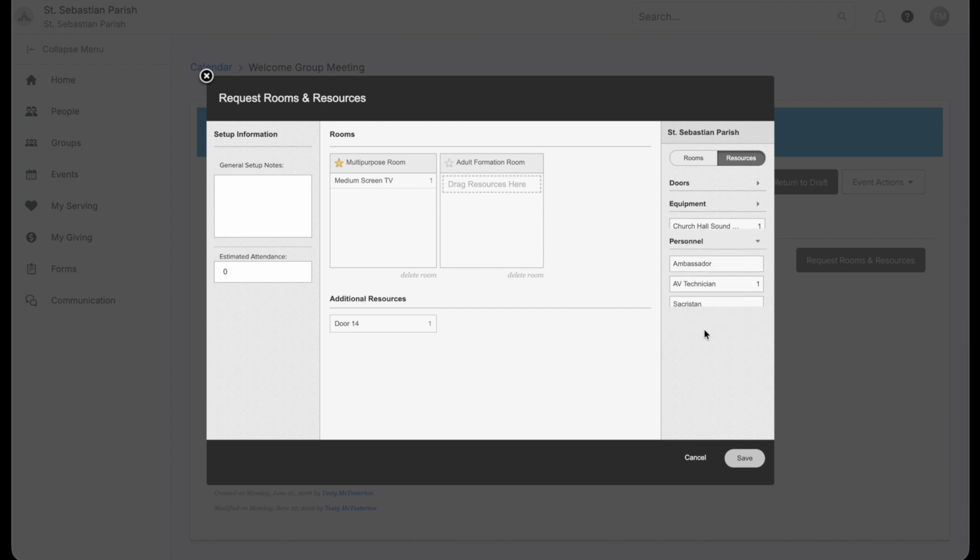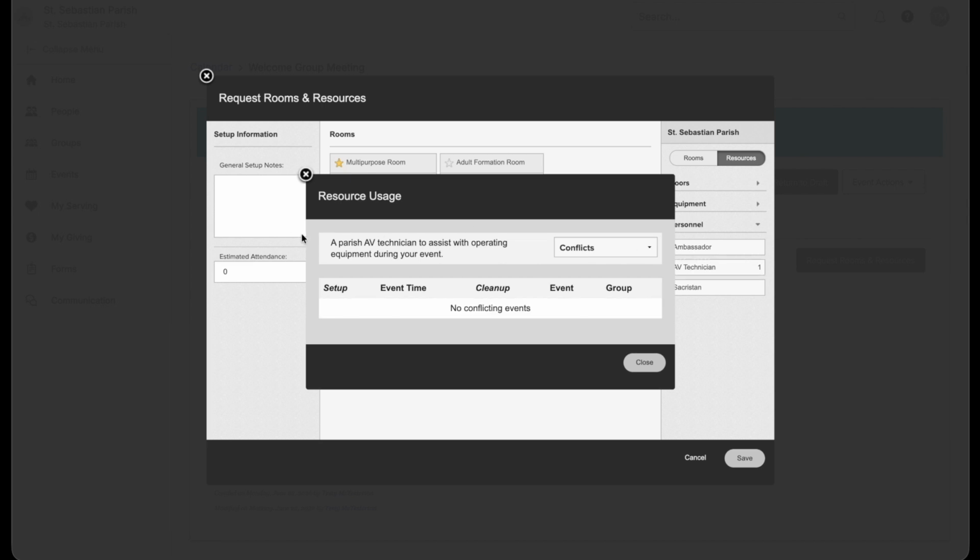We also have personnel. Ambassador is mainly for outside groups who use the space. That's a person familiar with St. Seb's who can help open and close and interface with the outside group. If you need help with AV, you can request an AV technician who will help with video and sound systems. And if you're planning a mass, you can request a sacristan who is a trained person who can help set up for the mass. And if you click on the personnel, it will again tell you what they do.